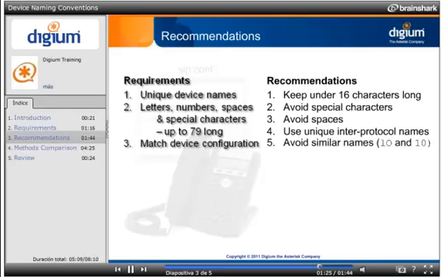We also recommend against using device names that look confusingly similar. The letter O looks like the digit 0, and the letters I and L can look like the digit 1. So a device name of LO might look very similar to a device named 10. Avoiding this could save some headaches down the road.